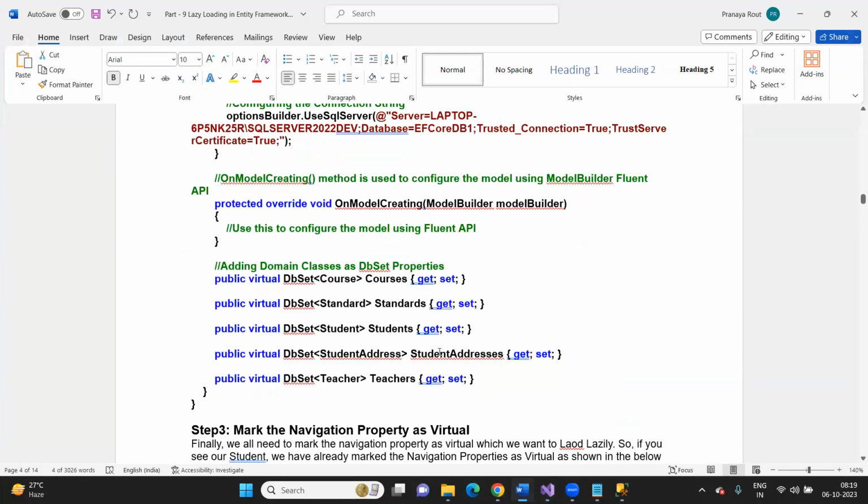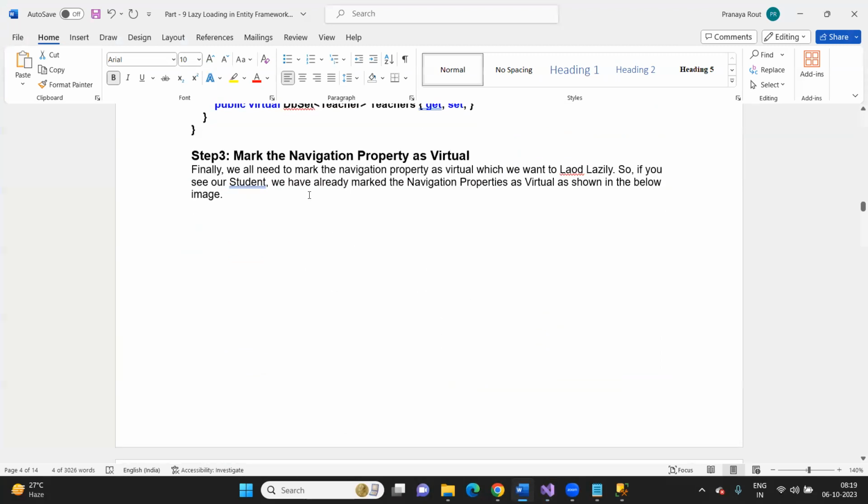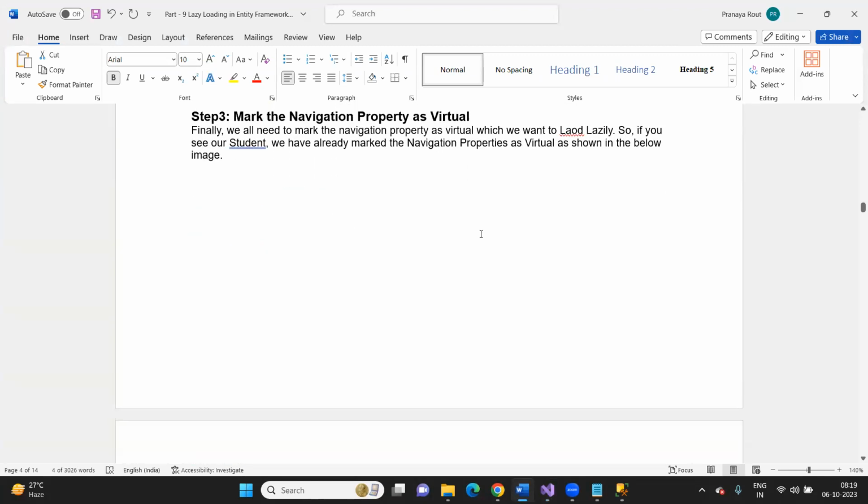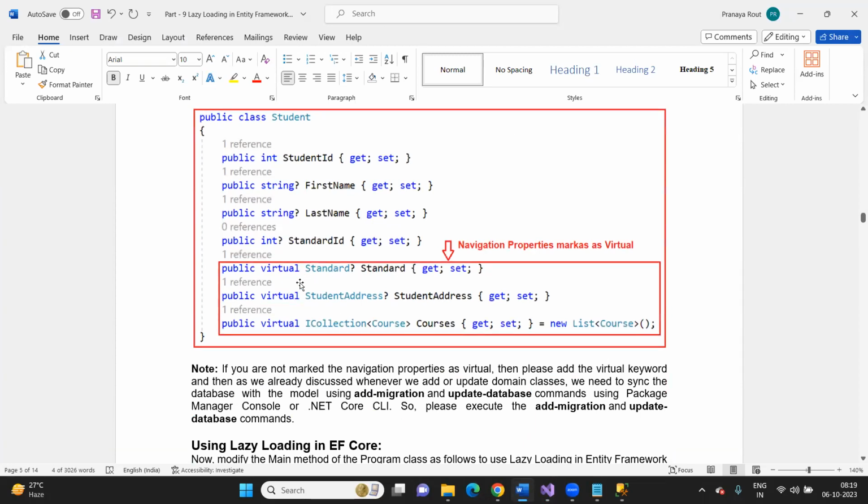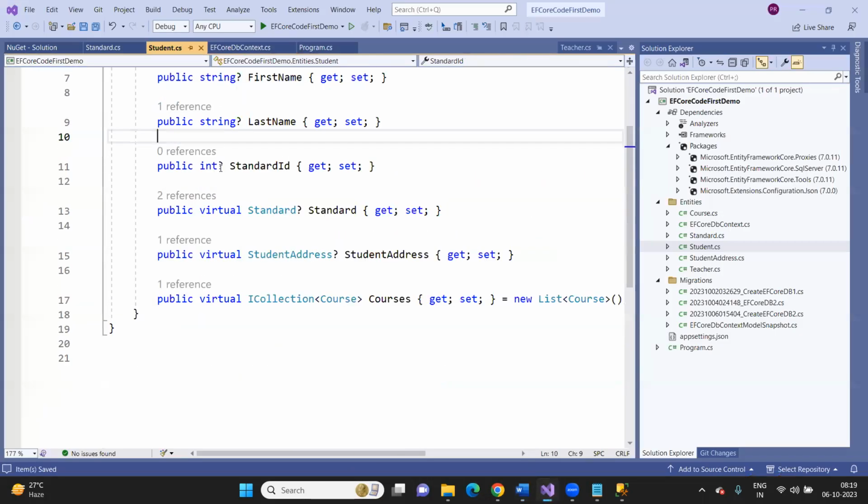Once lazy loading is enabled, you need to make sure you mark the navigation property as virtual. If you see our classes, we already marked the properties as virtual, so you do not need to change. If you have not marked these properties as virtual, please mark them as virtual. Once you change a property to virtual, you need to generate the migration command again and update the database so that the code base and your database are in sync, right?